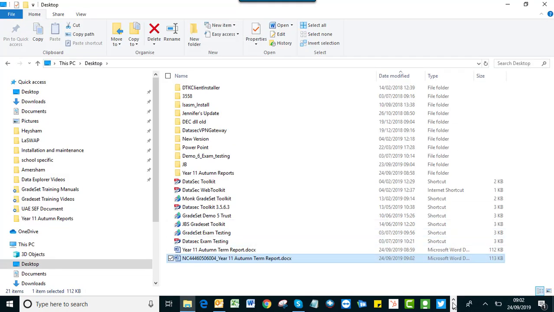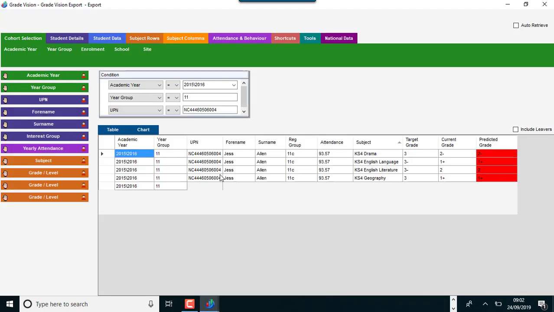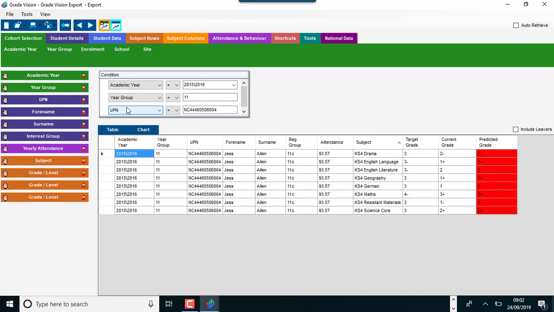If you want to continue to do it for several students, you would just remove that UPN, run the report, and then follow exactly the same procedure. You may want to put it into a folder named Year 11 Autumn Reports, and they'll run one by one. You will get a message box popping up saying export completed every time it does some reports, so just be aware of that. So that's how you use GradeVision to export to Word template for individual student reports. Thank you.